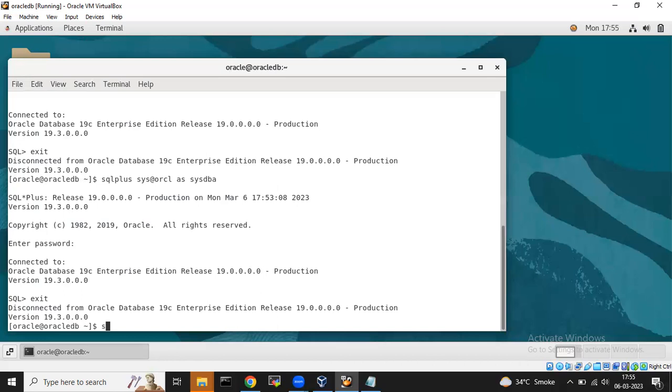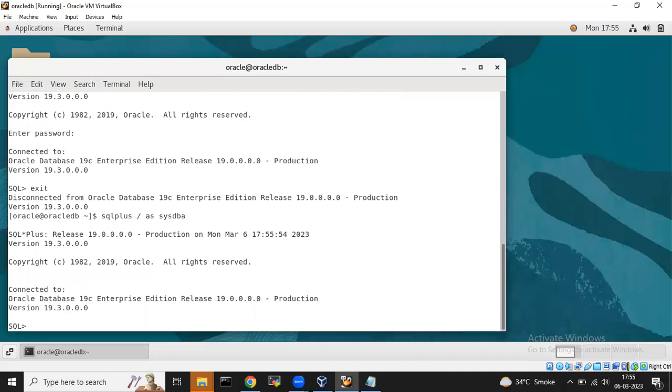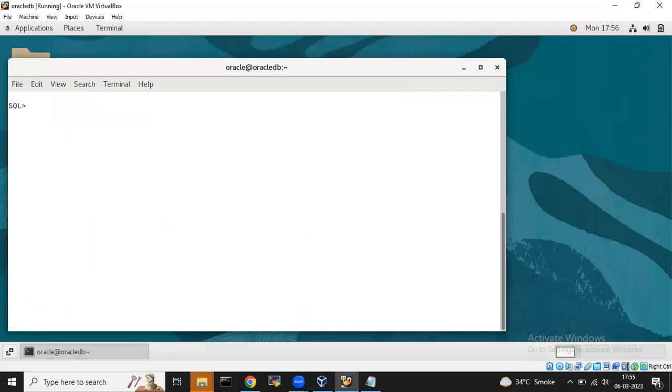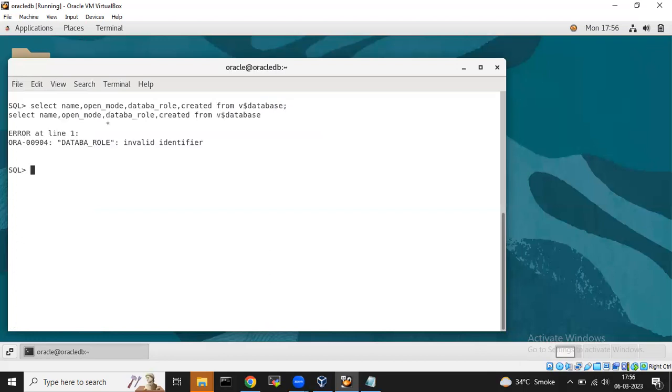Okay, so sqlplus as sysdba. This is our database where we have connected. So what we will do: select name, open_mode, database_role, and created from v$database.